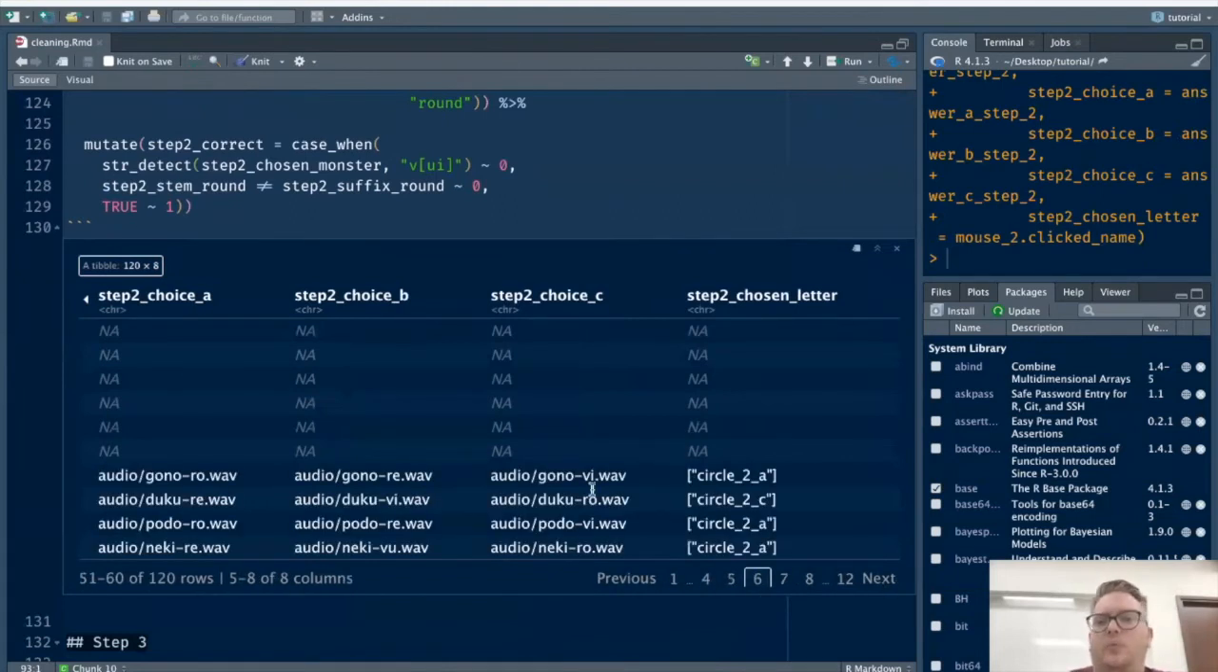So what needs to be cleaned here? Well, obviously we don't want all the audio and wave things. We just want go no ro, re, and go no v, which were the 3 options, right? One has vowel harmony, one has vowel disharmony, and then one is like a dummy answer, a foil. So the chosen letter is A, B, C. We don't want the circle to A, that's not useful for us.